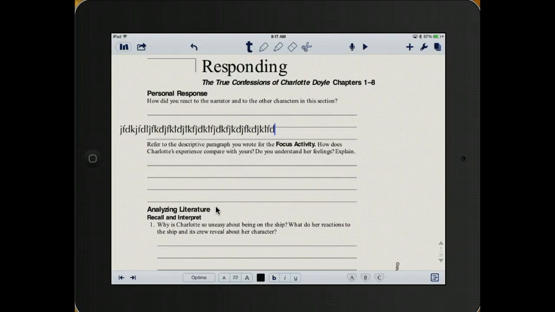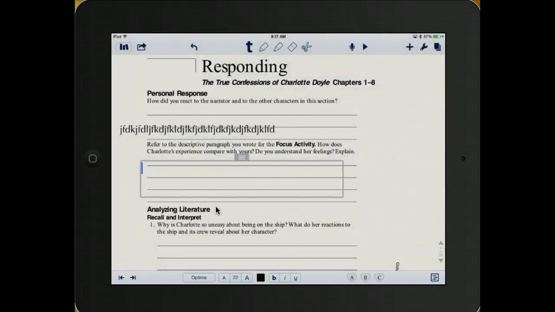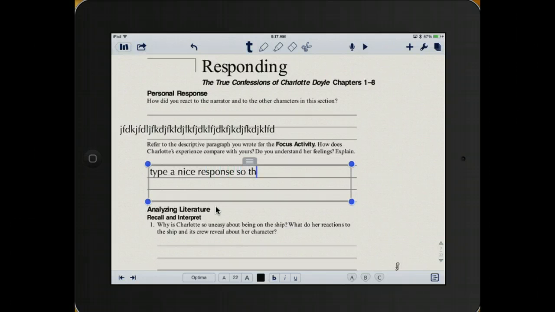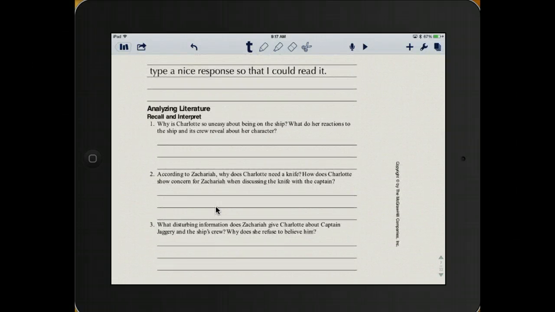Okay. If I want them to actually do it nicer, I'd go over here to my little plus key, and I would have them put a little typing grid over, and I could have them type a nice response so that I could read it. Okay, and again, it hasn't taken long for them to do that. And then I could use this, they could use it for note taking. I could use it to test their knowledge of what we were talking about.